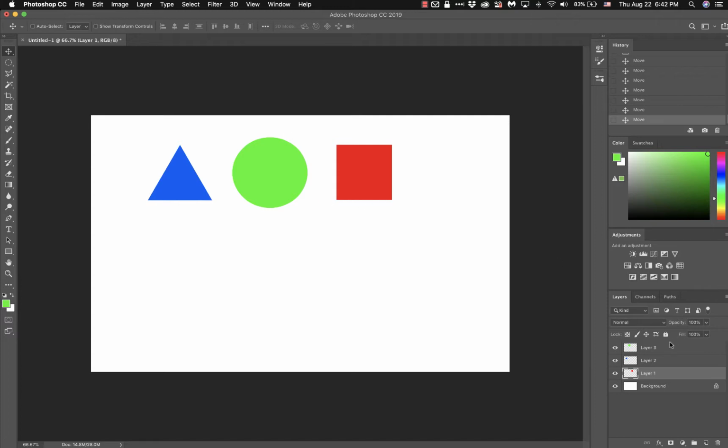Let me show you folks. I'm going to turn the visibility off on the blue and green shapes, and just have the red square and the background visible. Now in my layer panel, I'm going to select both the background and the red square, and as soon as I did that, you notice that my alignment buttons all of a sudden lit up.